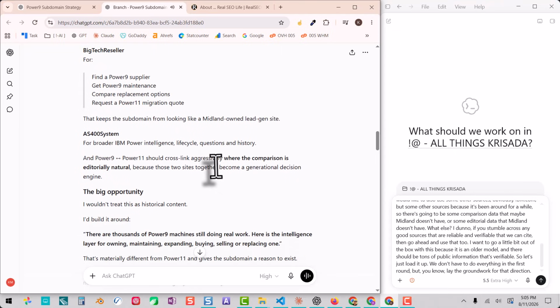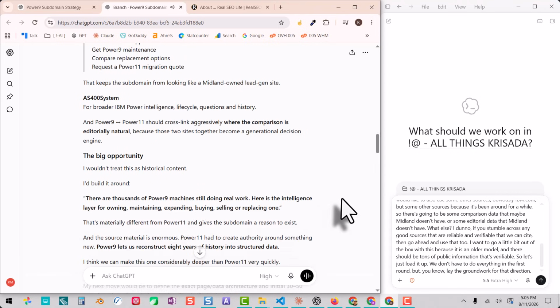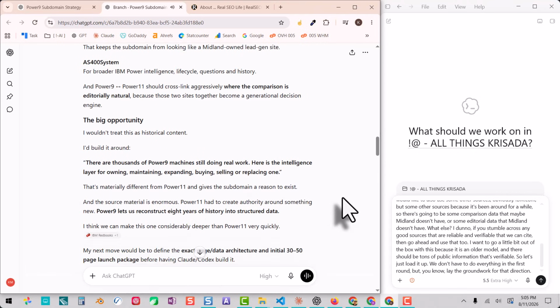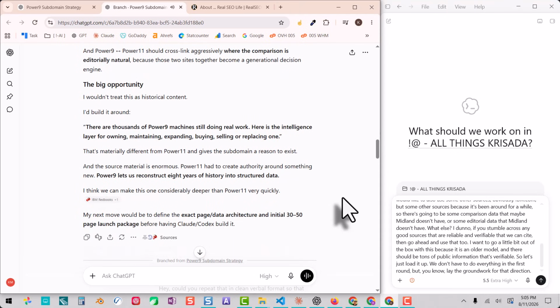AS400 system provides the technical and historical intelligence. Midland can handle direct product and configuration opportunities. Big Tech Reseller can handle supplier discovery, maintenance, quotes, and competitive sourcing. And then the Power9 site and Power11 site should link to each other heavily whenever it makes editorial sense. Together, those two sites become much more than separate product sites.